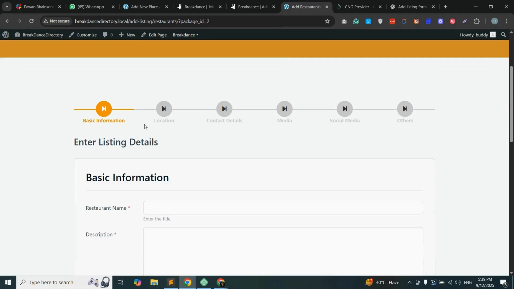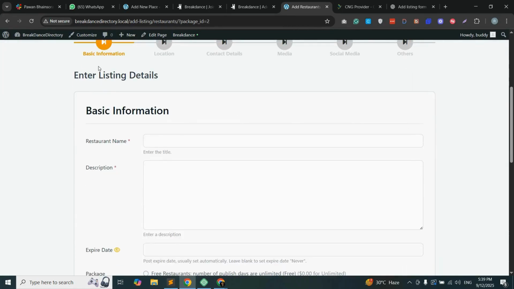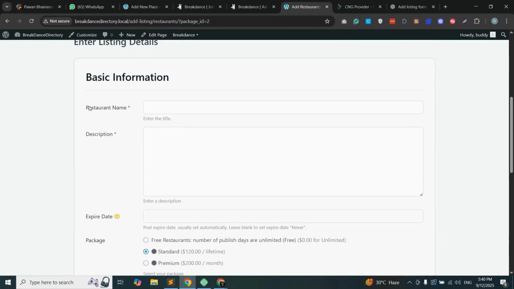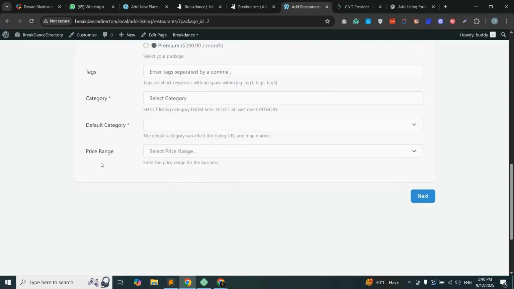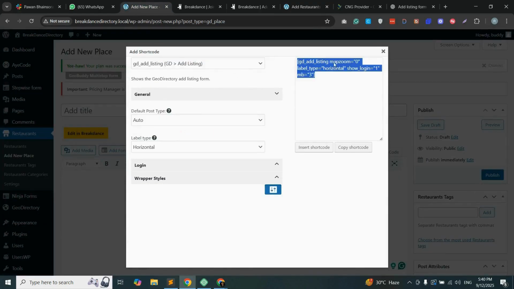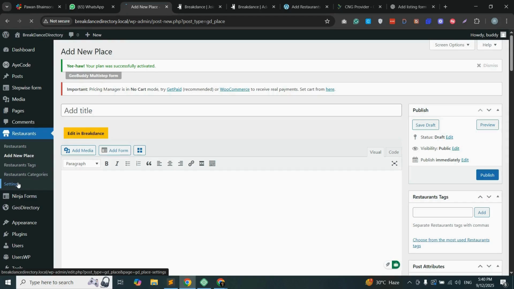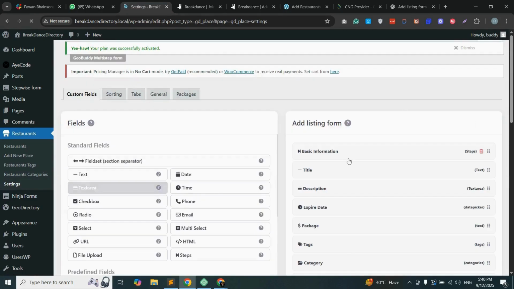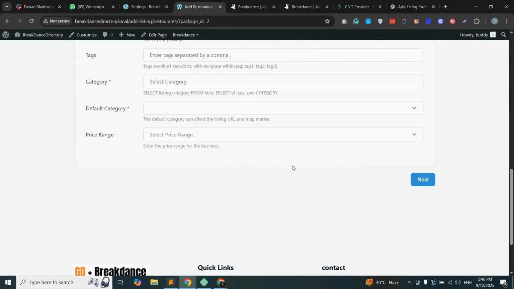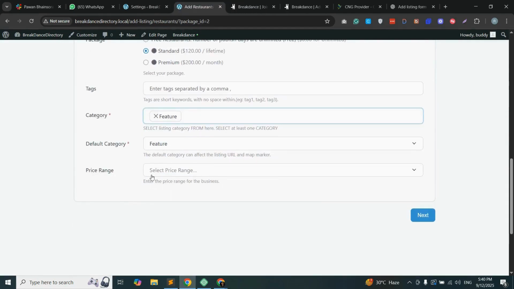So here are our steps: basic information steps, location, contact, mobile, media, social media and others. Now under basic information you can see the fields which we have added are being displayed over here. Now coming back you can see the fields are same as we have uploaded there. So for example, let me show you by filling.